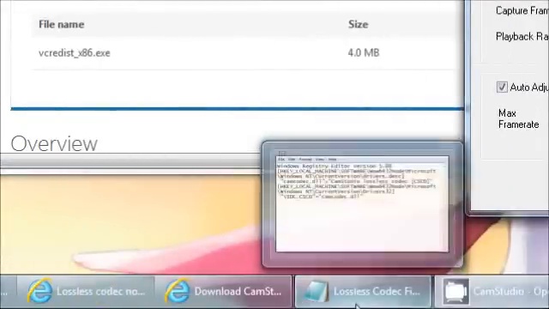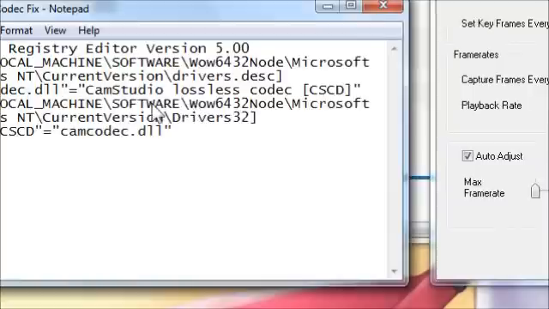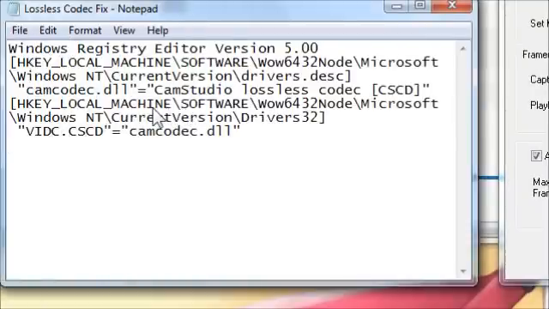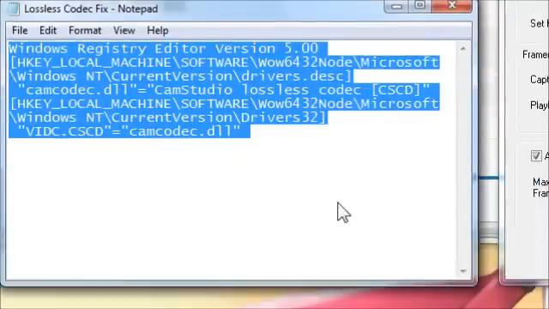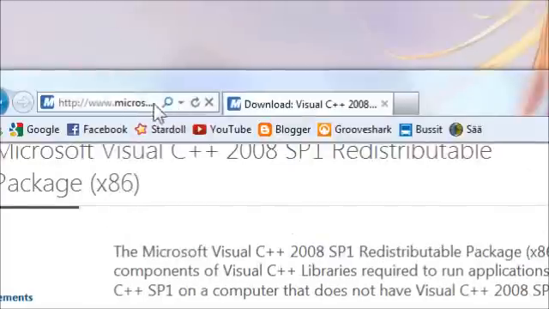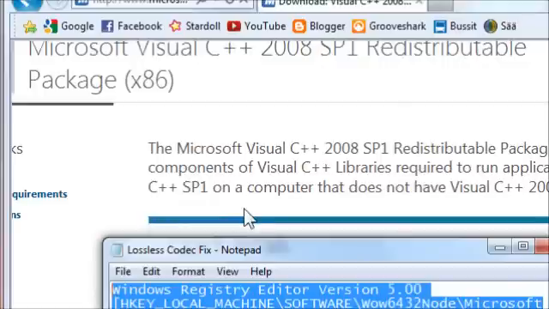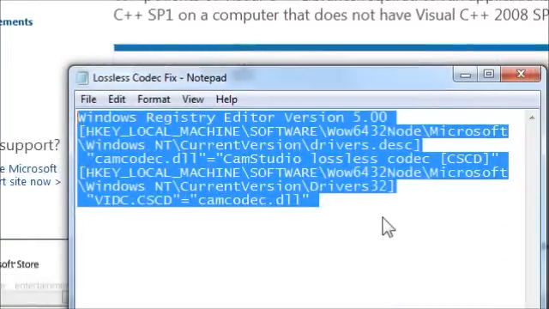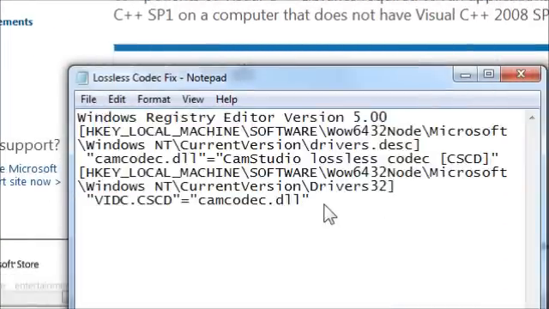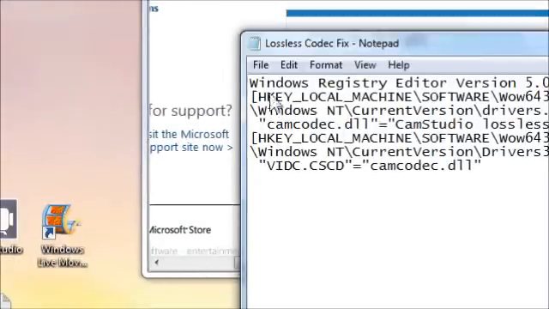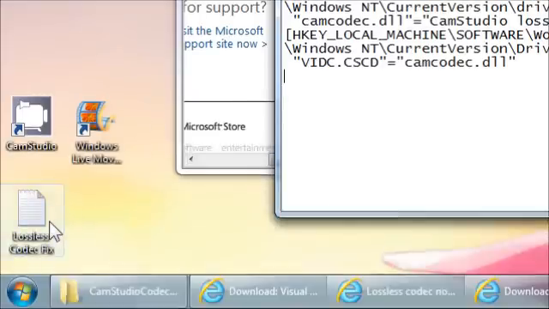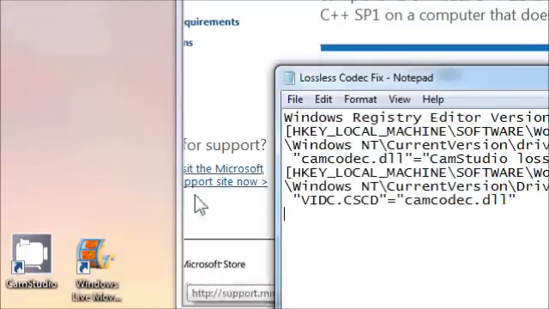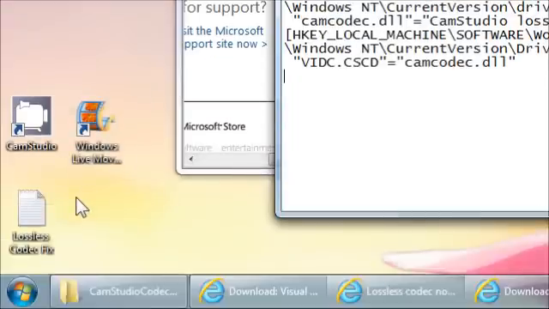You open a notepad file, and then you paste this text in it. I'll leave this in the descriptions as well as this link to the package. You save this as a normal text file, what it gives you by default. I called mine Lossless Codec Fix, and I saved it in my desktop so I can easily find it.